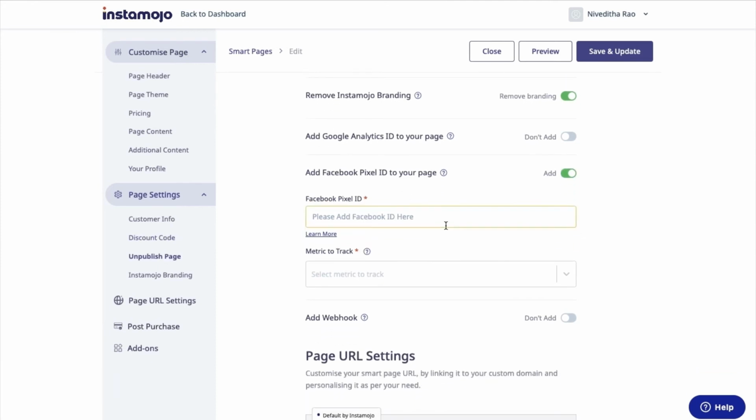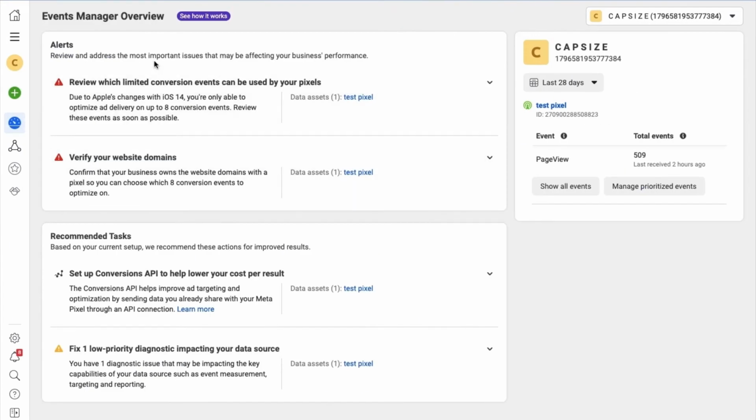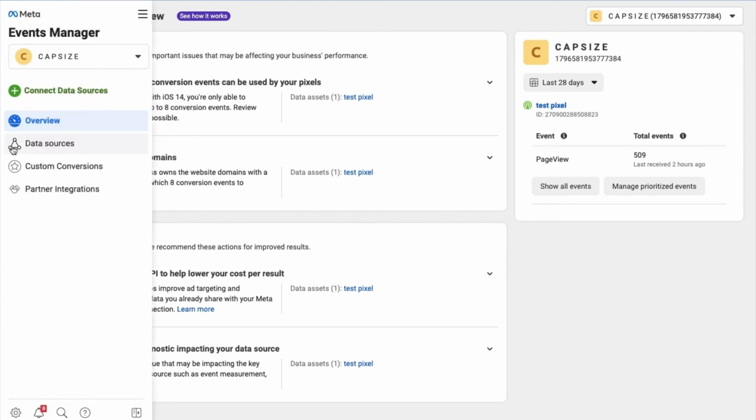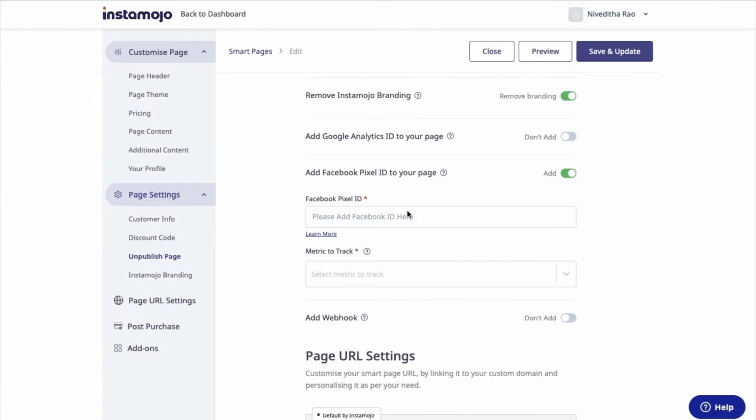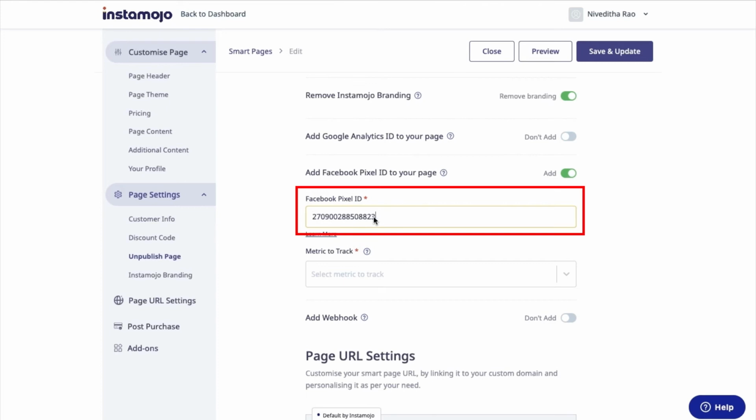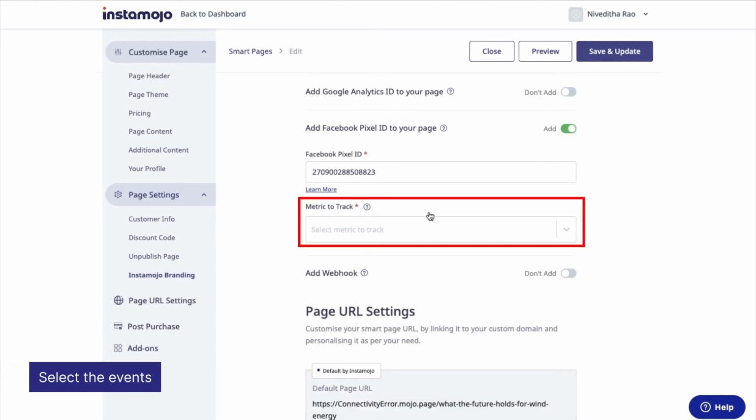To find your Facebook Pixel ID, go to the Facebook Events Manager and then click on Data Sources. Here you can see your Facebook Pixel ID on the right corner. Copy this ID, come back to the Smart Page Settings here and paste it. Now select the events you would like to track.